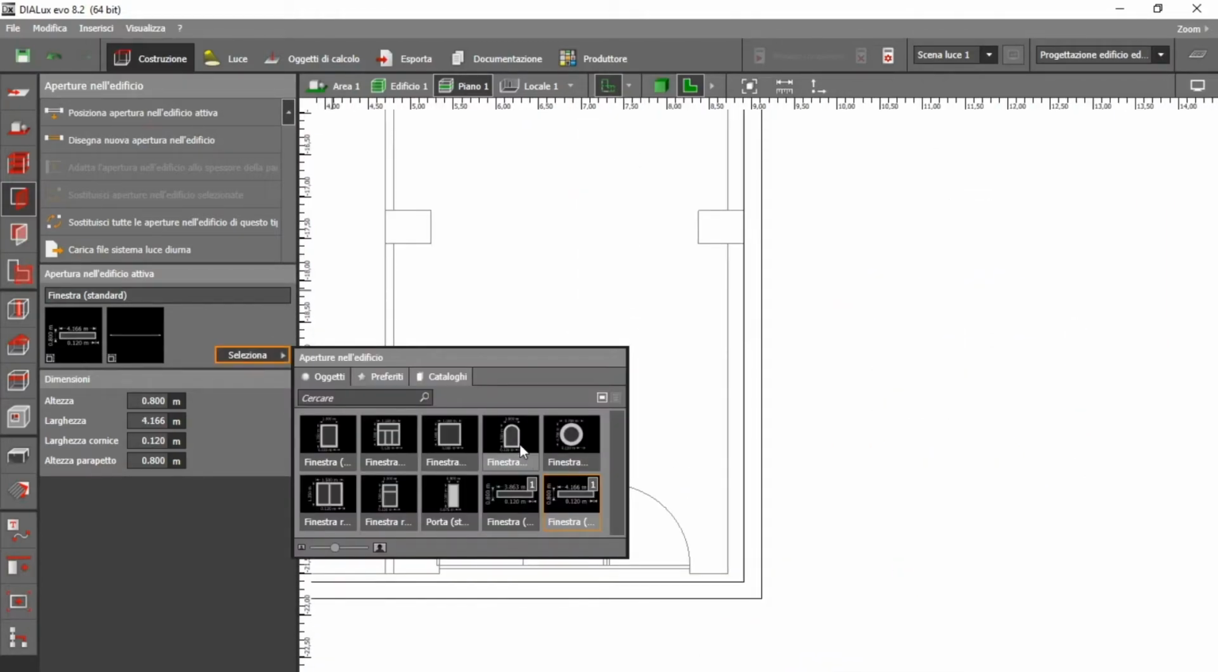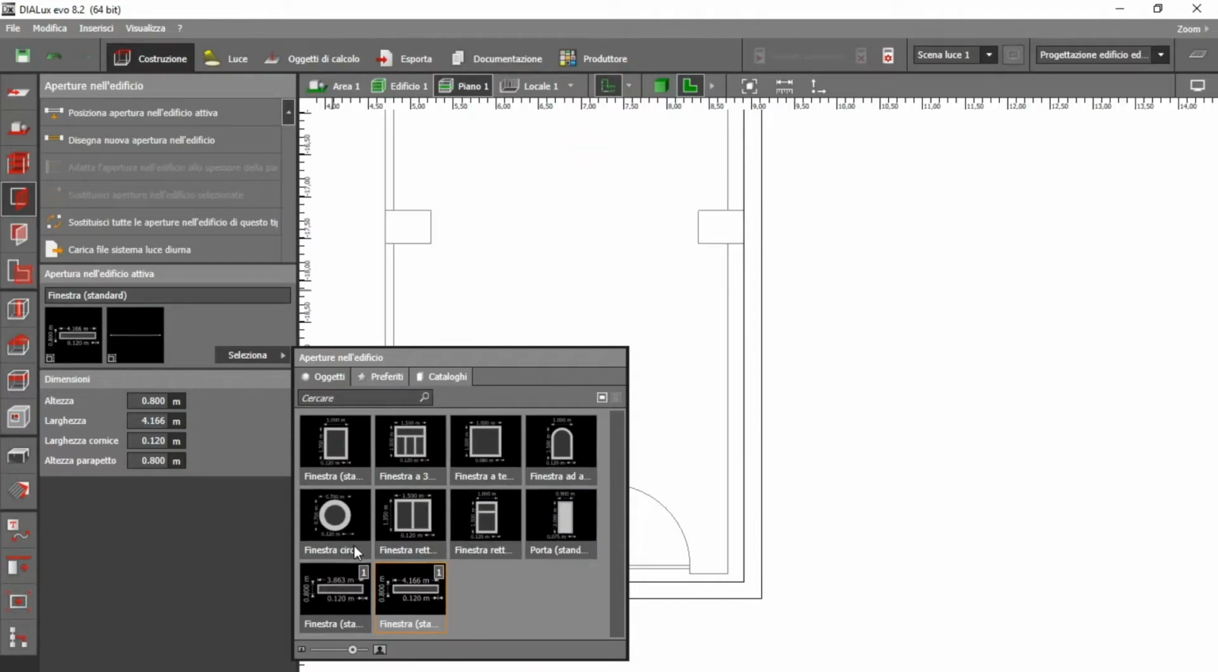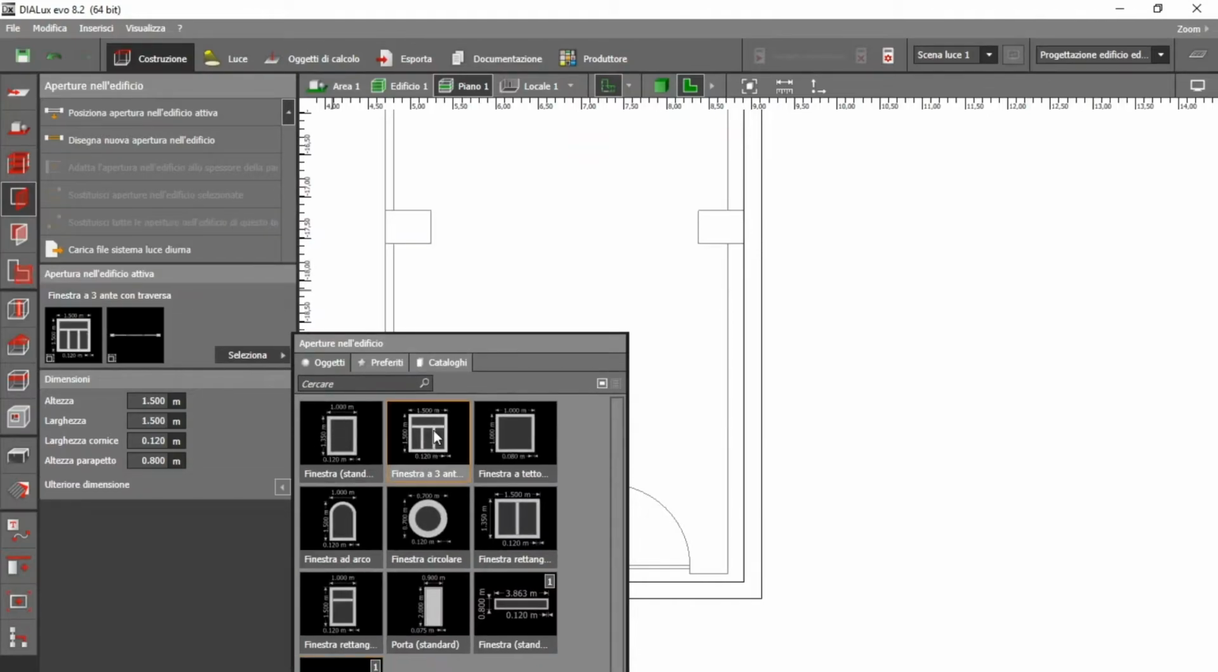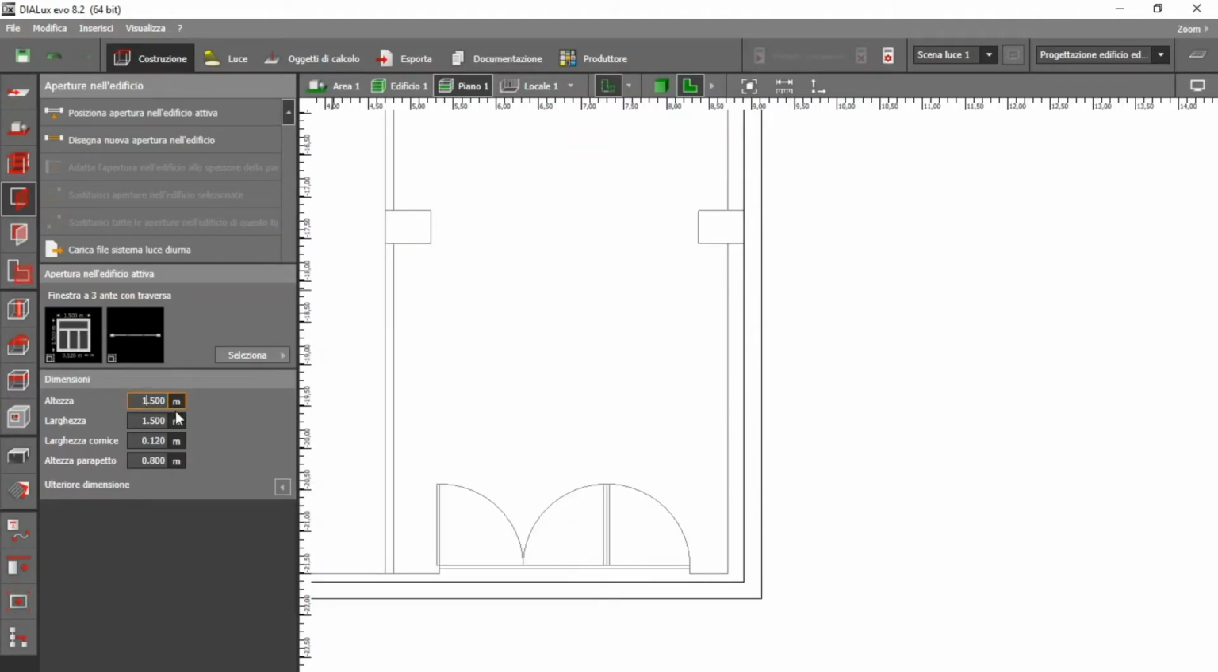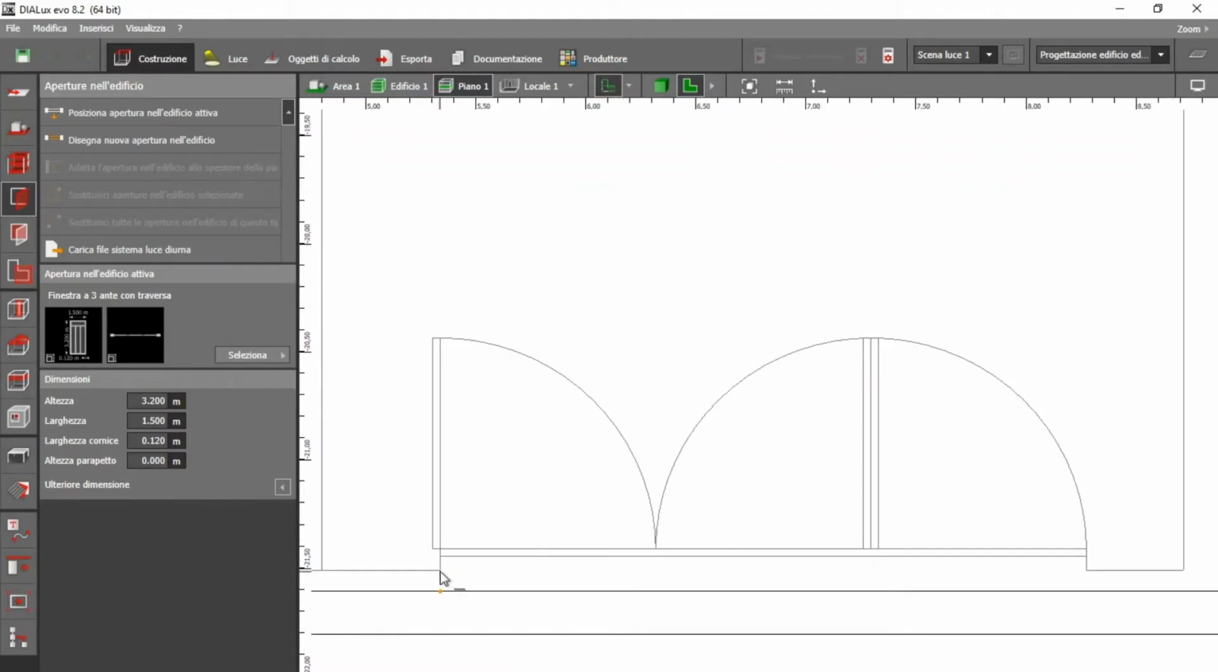And now we're choosing the main entrance door. It's a window door, so it will let lots of light come in, and this will influence the software a lot. So we set the dimension of our door: it's 3.2 meters high, and this is it.